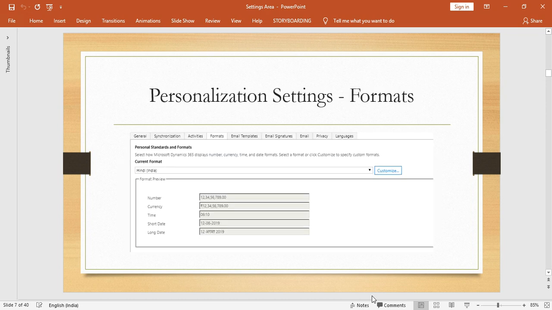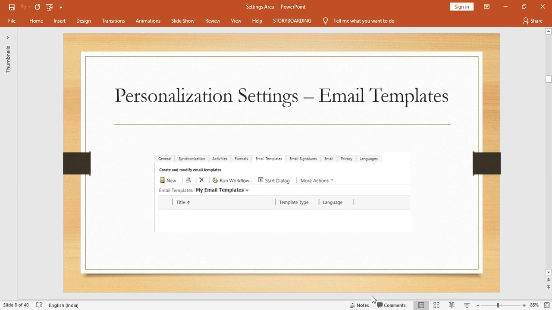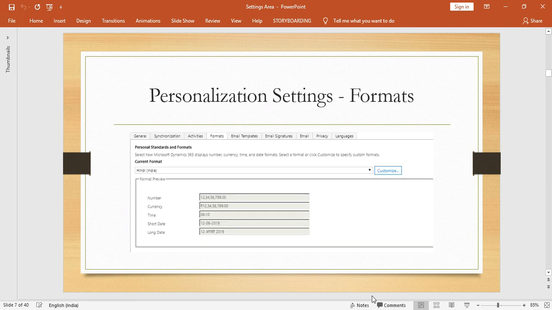The next is formats. In our personalization settings, if we want to show the formats in our customized way, we can customize the formats here. In the formats we can format the number, currency, time, date, and long date.